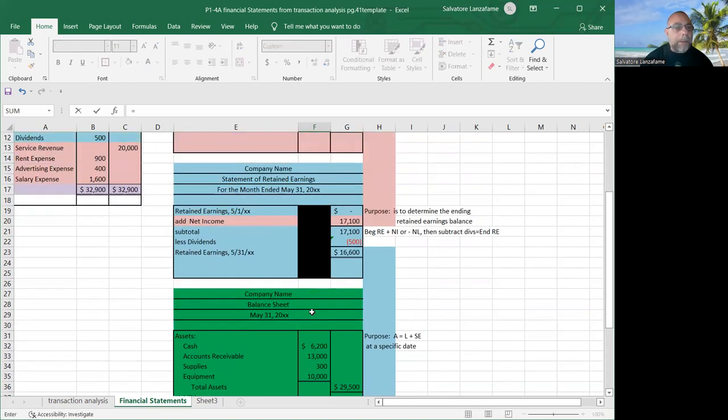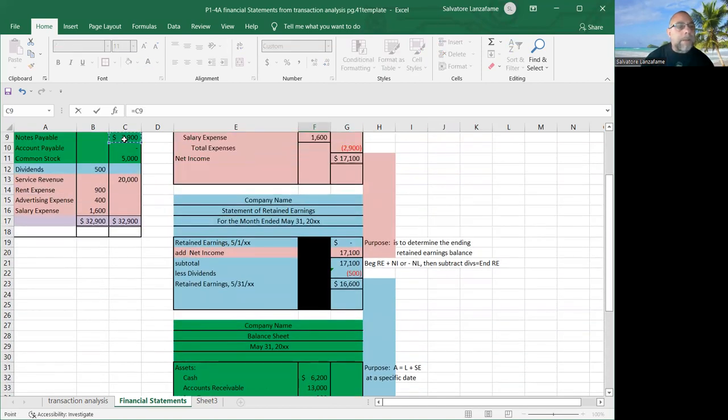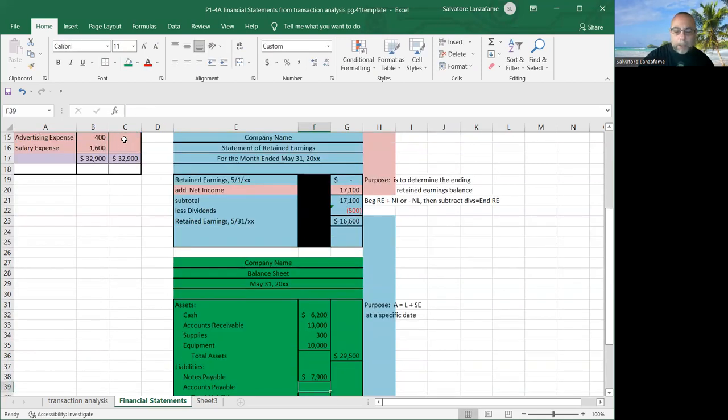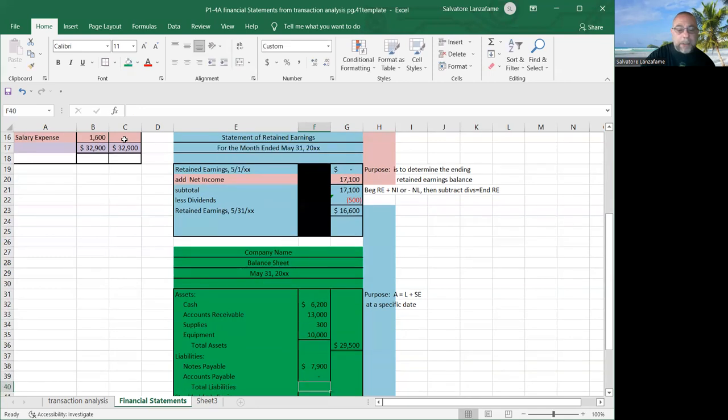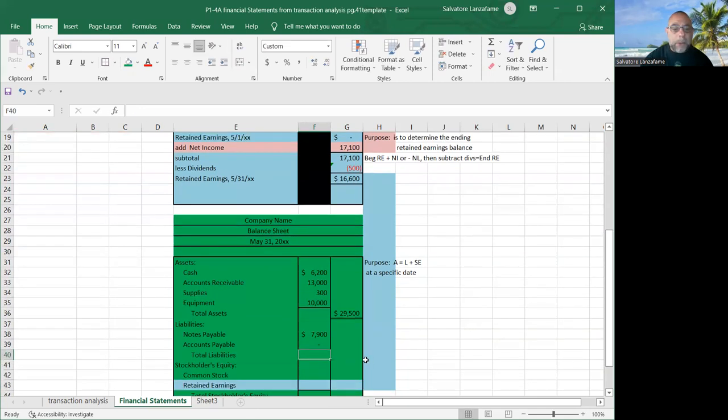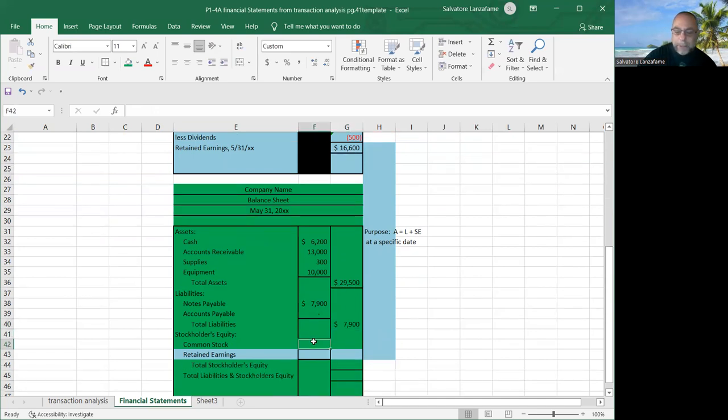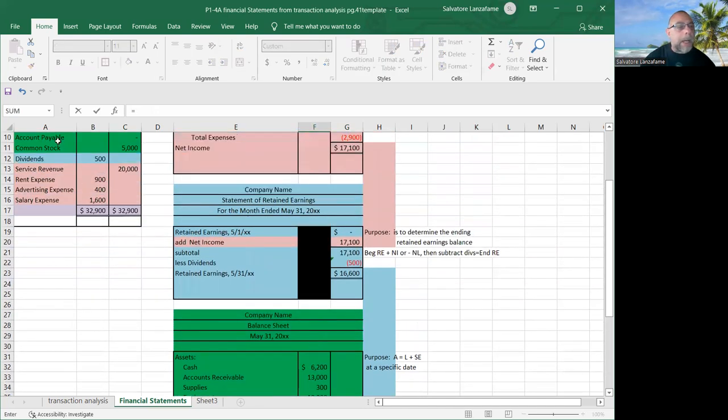So notes payable, let's see, that amount was 7,900. Accounts payable was 0, if you recall. So I'm going to put a 0 and watch what Excel does, turns it into a dash. So my total liabilities are 7,900 plus 0, which obviously is 7,900. In my stockholders' equity section, I'm going to put in the common stock of $5,000.